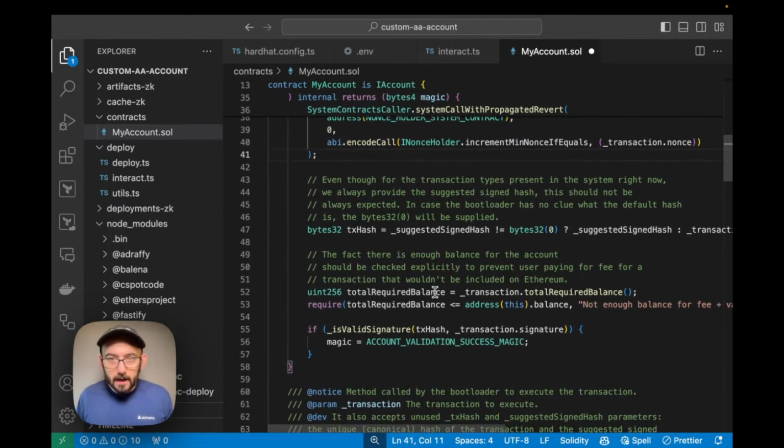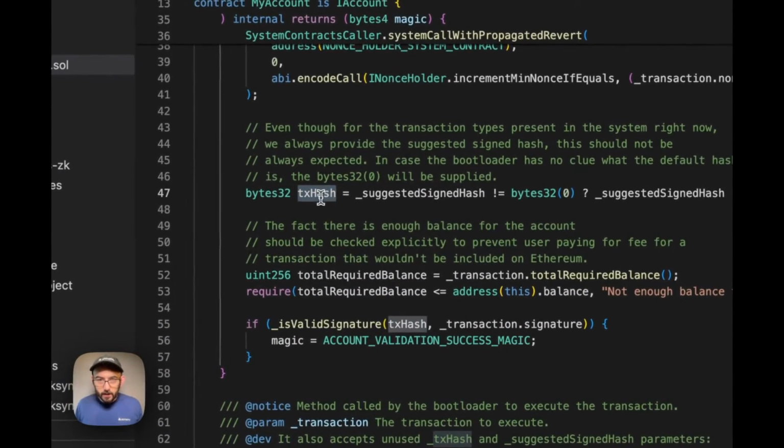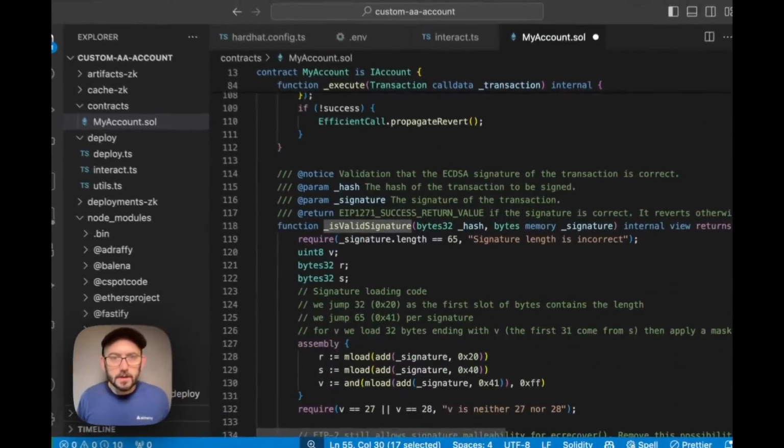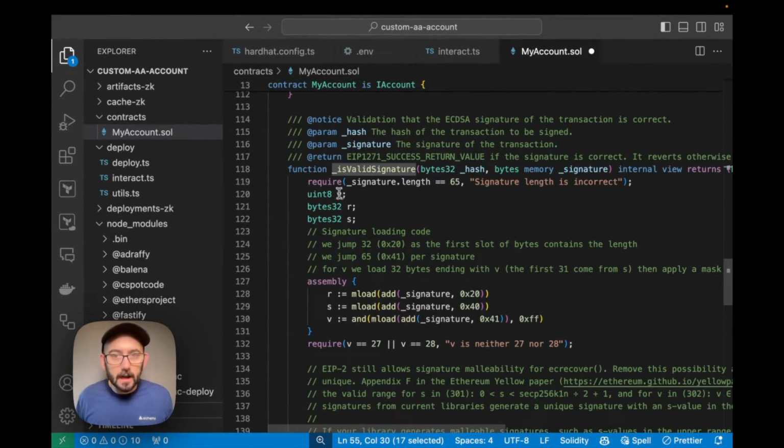And then this transaction hash right here is going to be used to check whether or not this is a valid signature. And the is valid signature, if we come down here, what it's essentially doing is it's going to be using elliptic curve digital signature recovery to check whether or not this is a valid signature for this account. Now, this is where you could start to get into more interesting things. And if you take a look at the example for the multisig, you could see other ways that you could validate a transaction, right? If you want to have multiple signatures, if you want to have different types of signatures, that sort of thing, you could do that here.